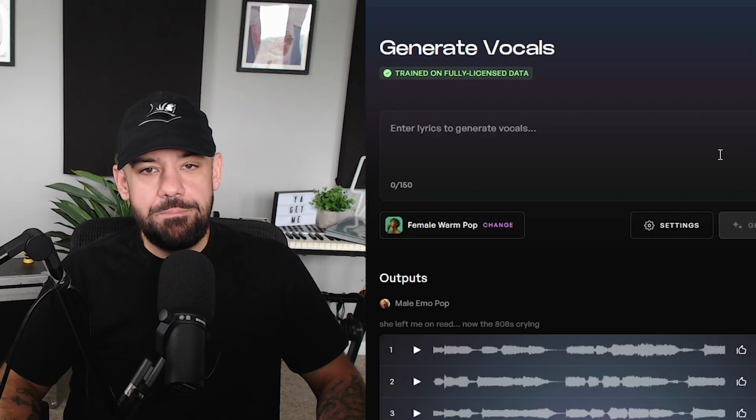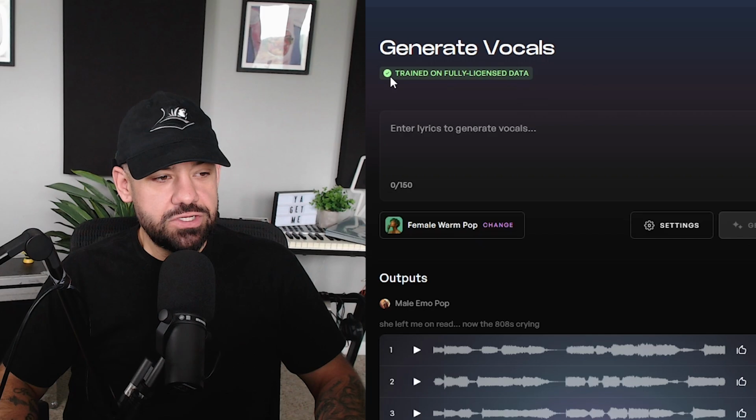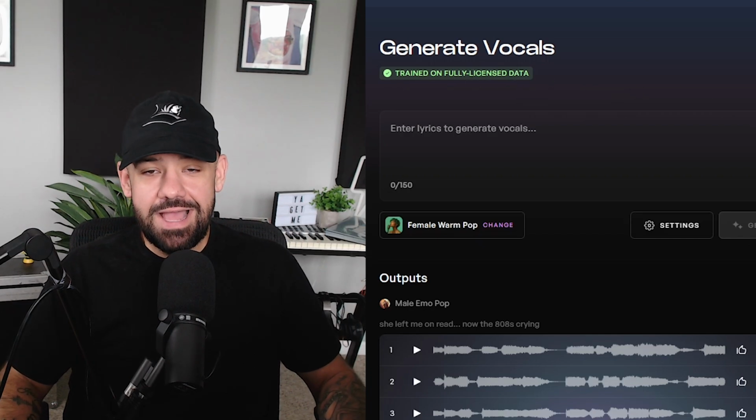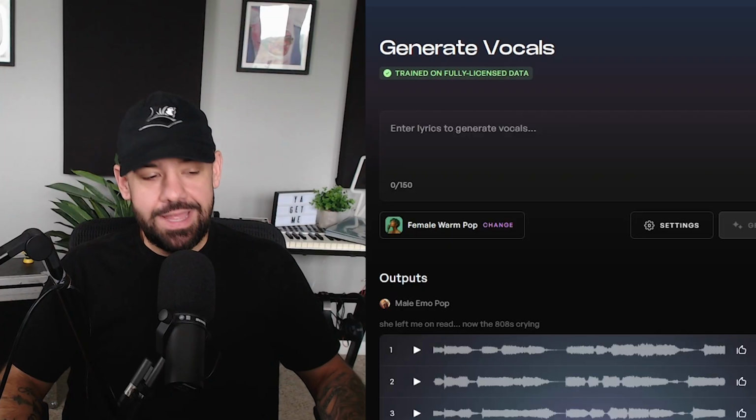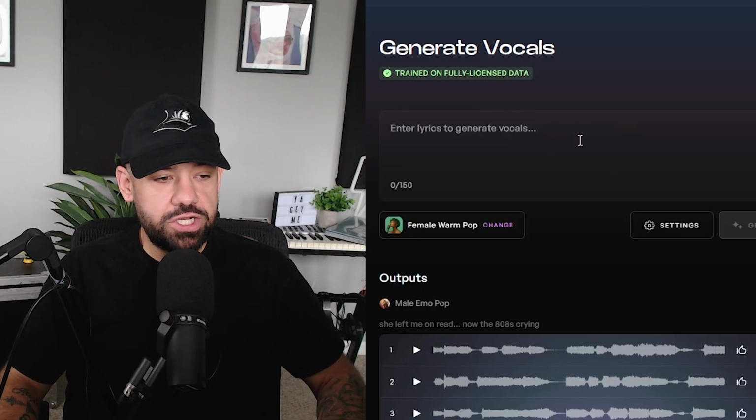So inside Kits.ai, if you go over to generate, there's a new tab in here called generate vocals. Click on that. One of the biggest things that I love about this feature is that it's trained on fully licensed data. And yes, this is AI, and yes, this is ethically trained AI. This is where you would type your lyrics to generate the vocals. You can put up to 150 characters in there.